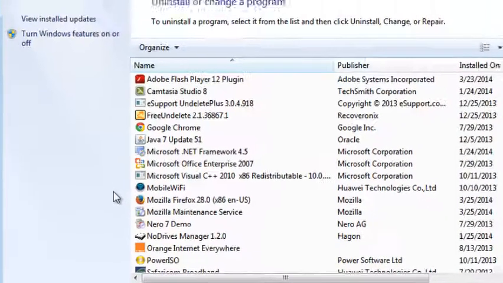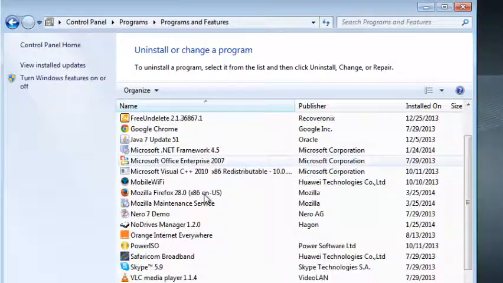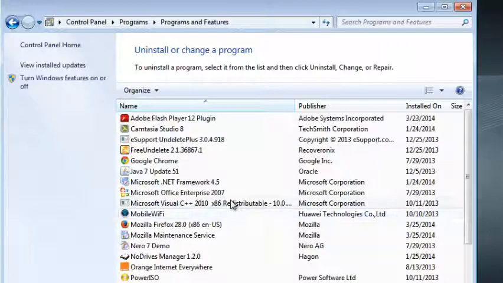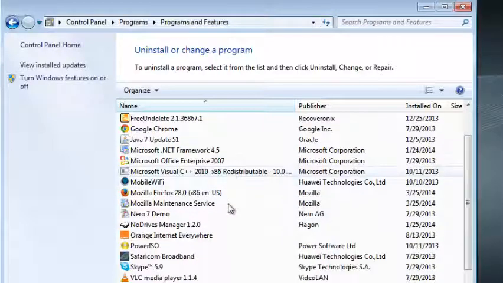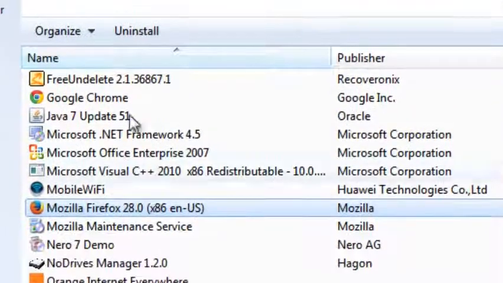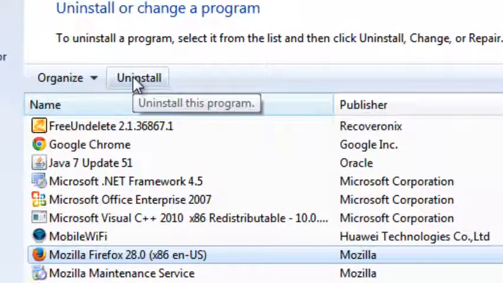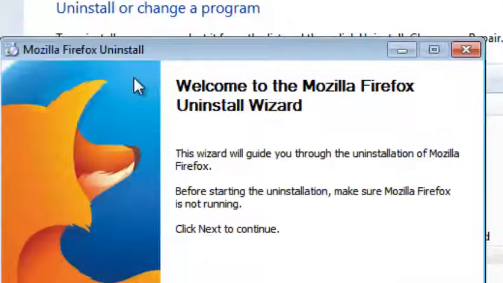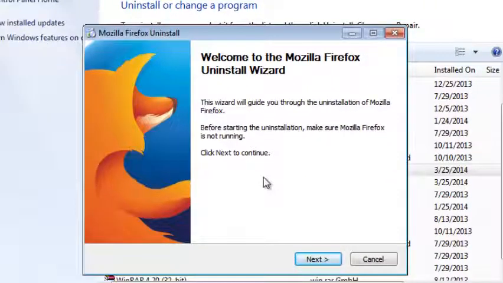So that's what you're going to click on, and this should list for you all the programs installed in your computer. Mozilla Firefox being a program should be in this list right here, so you can click it once to select it, and then you can click on the Uninstall this program button, and then the uninstall wizard will pop up, and then you can click Next and follow instructions to uninstall the Mozilla Firefox browser from your Windows 7 computer. So that's how you can uninstall Mozilla Firefox.